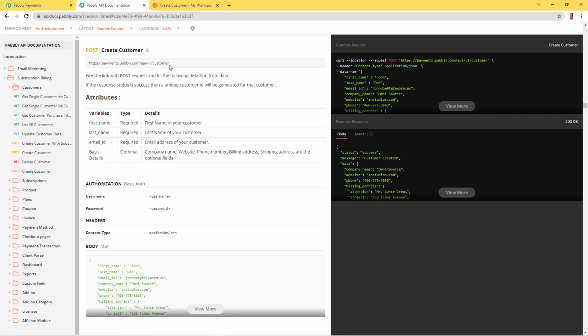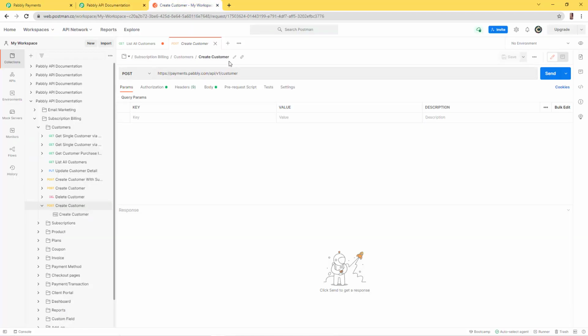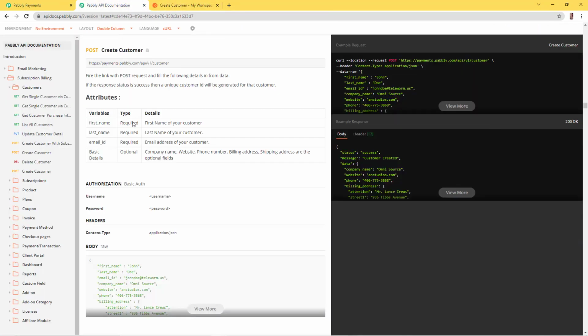And here we have the endpoint URL. This is automatically in our documentation because of this. And then we need certain attributes that are required to make a customer in our Pabbly Subscription Billing account, like the first name, email address, and the last name. These three are mandatory details to create a customer. So we'll be needing this, and we have to use the variables as they are, like first name should be first_name, last name should be last_name, and the email ID as email_id.